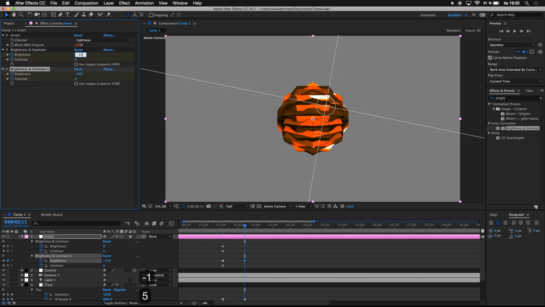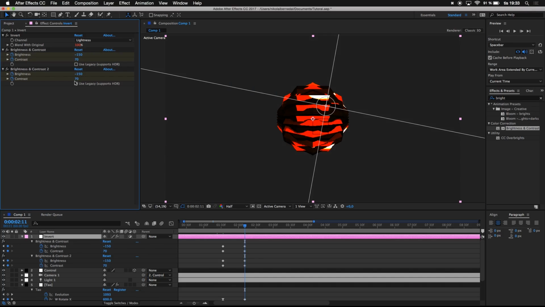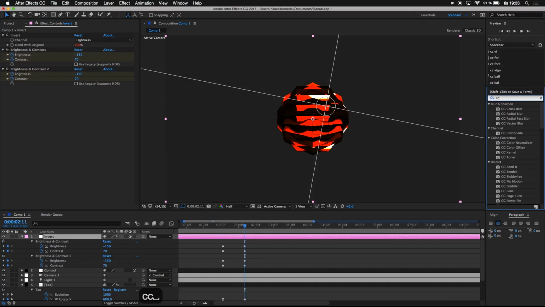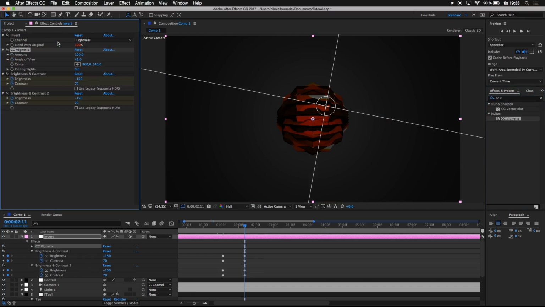so go over to the next keyframes on the rotate, and brightness minus 150 and contrast on 70, which will make it dark. Not dark enough though. Oh yeah, add a CC vignette. Yeah, that's okay. It doesn't have to be like real dark, it just has to be darker.